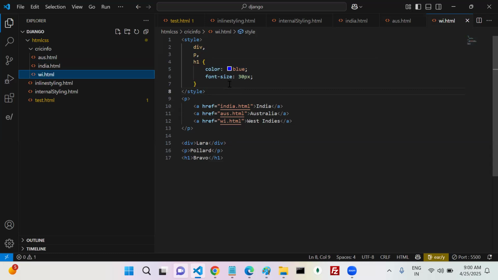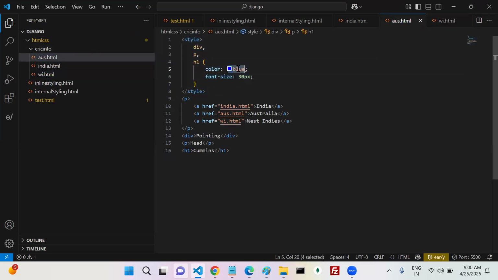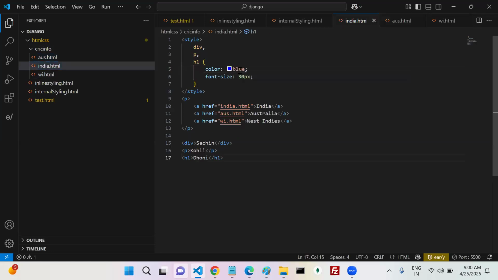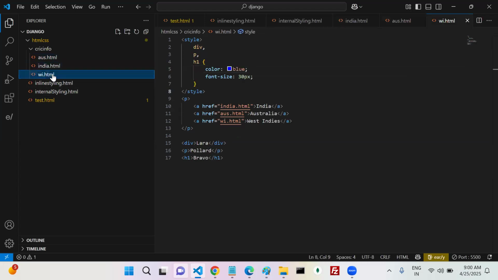all the team players is blue color, that's okay, but they asked me to take red color. Then what do you have to do? Go to the first one, do the change. Go to the second file, do the change. Go to the third file, do the change. Like this 100 files are there. You want me to change like this 100 times?